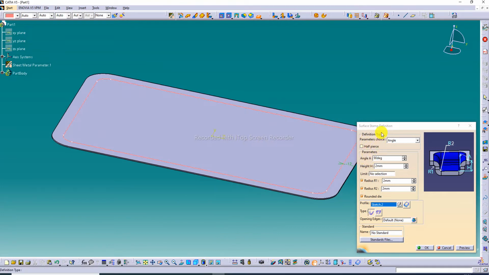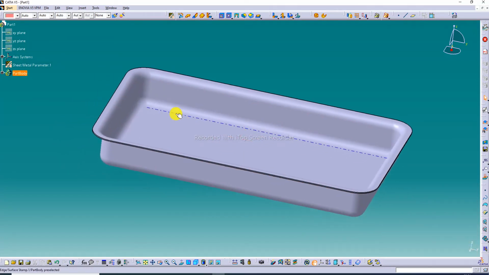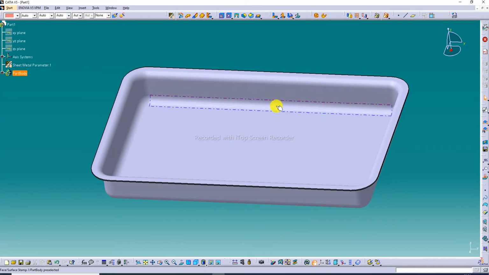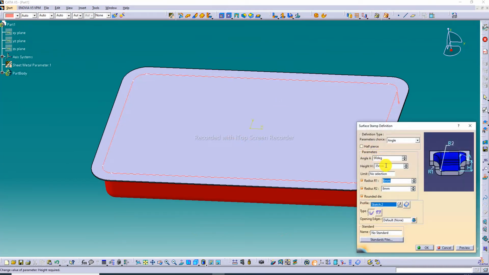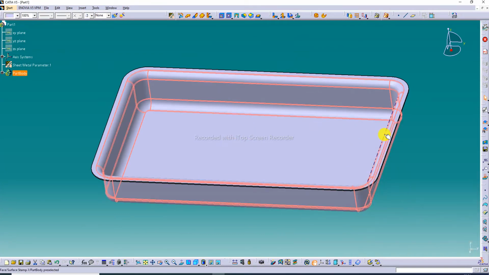The Surface Stamp Definition box pops up and some values are changed here. The angle is 90 degree, and the height is 35 millimeter. The preview is showing here, and the first radius is 6 millimeter and the second radius is 8 millimeter. All the preview is showing here. All the body is looking perfect, and this value is also changed here to 40 millimeter, okay, perfect.